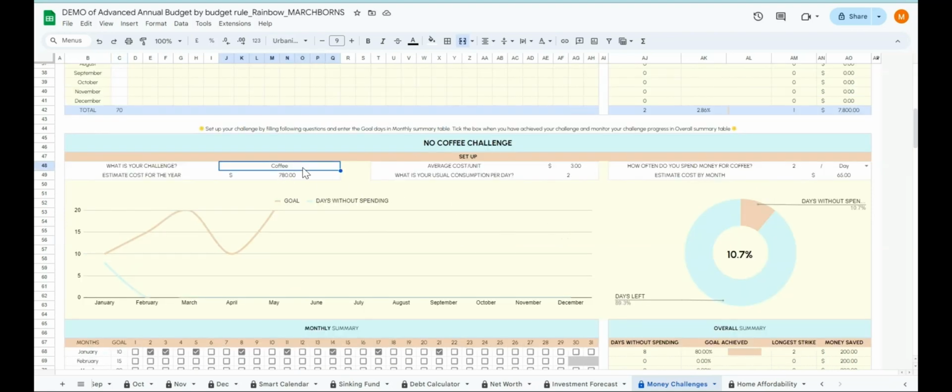Simply enter the name of your challenge. In my case, it's going to be coffee. To decrease the amount of coffee that I drink, you will have to write the average cost of each coffee. In my case, let's say I pay about $3 for a coffee. Then enter your usual daily consumption. In my case, I buy 2 coffees a day.